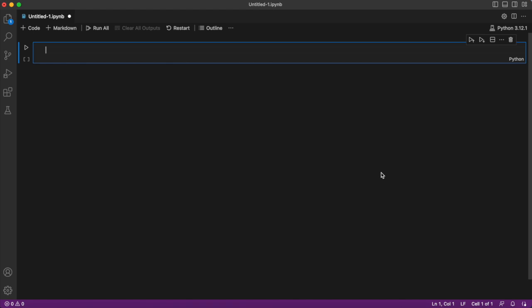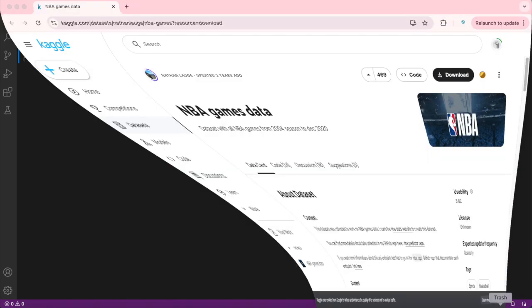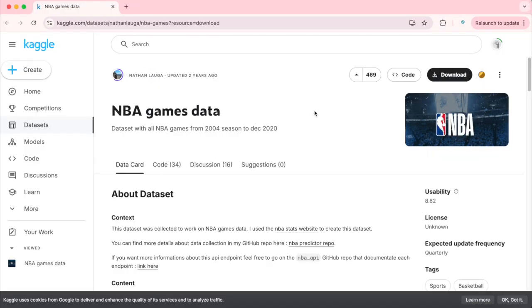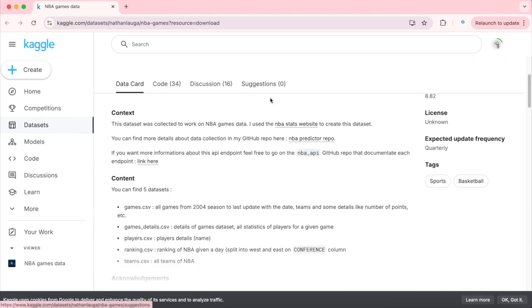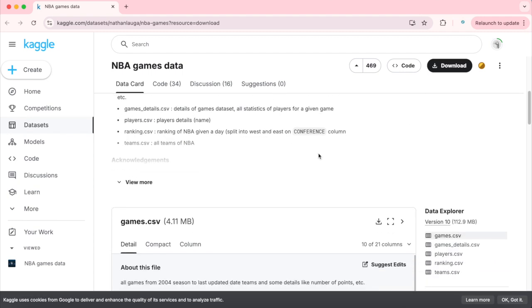So the first thing you'll want to do for this walkthrough is download the dataset we'll be using to train the model. We'll be using this NBA games dataset from Kaggle. The link is in the description of this video. All you need to do is download the dataset to your computer. Now we're going to get started writing our code.